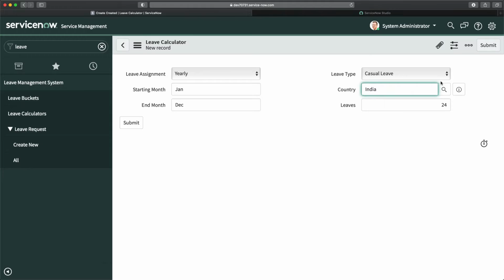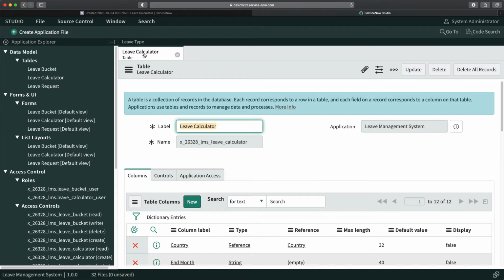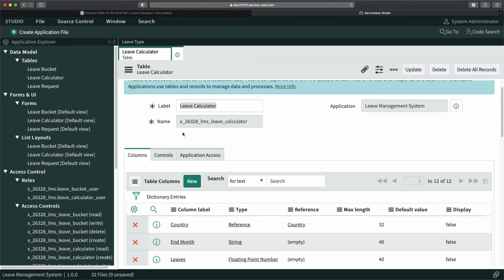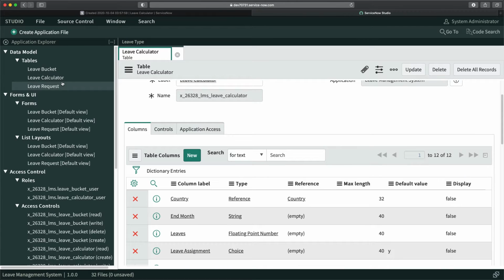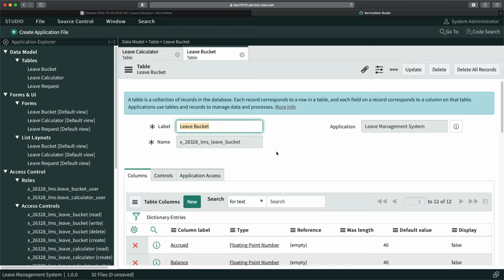So as an HR person, I'm putting that for India, the leaves should be calculated from Jan to December. The leave assignment should be yearly, and then for casual leave. So in that case, I will save this record. I have saved this record over here, and now I have this leave calculator table. I will also open leave bucket as well. That's what we have to create. I have to insert the record in this particular table.